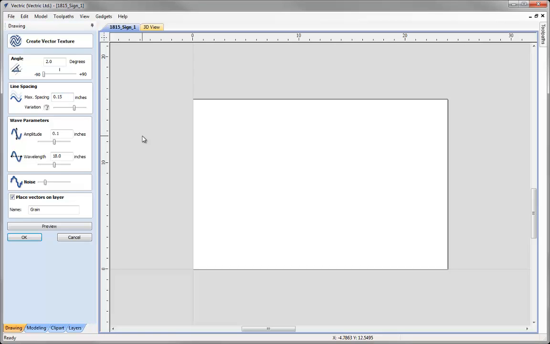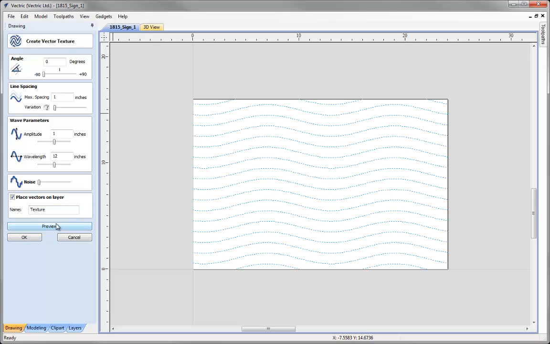for our sign. So for the first pattern that we're going to generate with this, let's just set the values to be fairly straightforward. I'm going to put in an angle of 0, spacing of 1, I'm going to turn the variation off for the moment, amplitude of 1, wavelength of 12, and we'll turn the noise right down as well. And I'm going to ask the software to create the vectors for this on a layer called texture, and we don't have a layer called texture at the moment, so that will just be a new layer that's generated by the function. If we hit preview, we can see the simple set of waves that we get with the values that we've entered here.